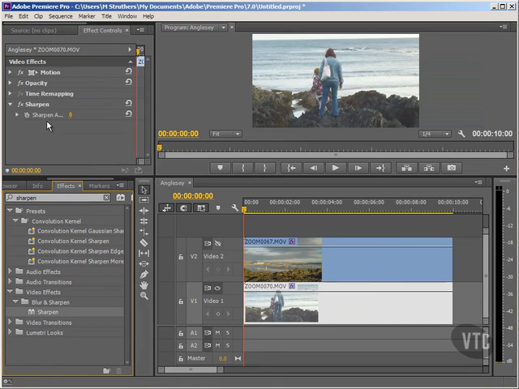As a consequence of this, in the Effect Controls panel, we now see this Sharpen filter has been added, ready for us to adjust it as necessary, because with this type of effect, it's been brought in, but without the effect being applied. We have to now apply it. In this case, how much sharpening do we want to impose on this video clip?